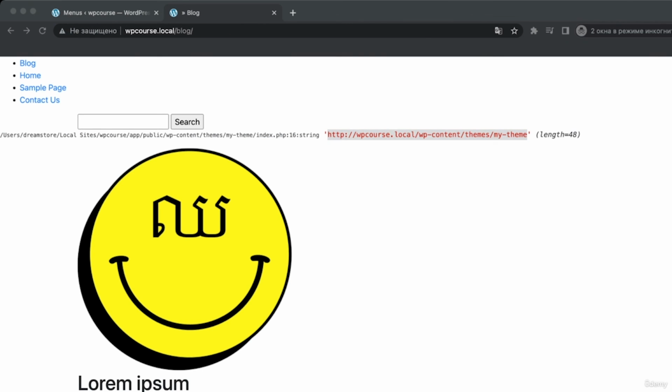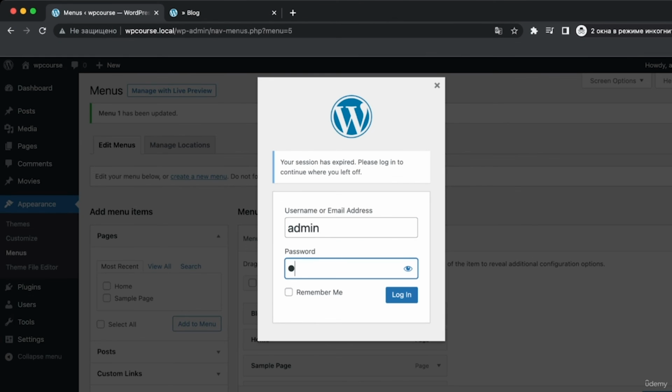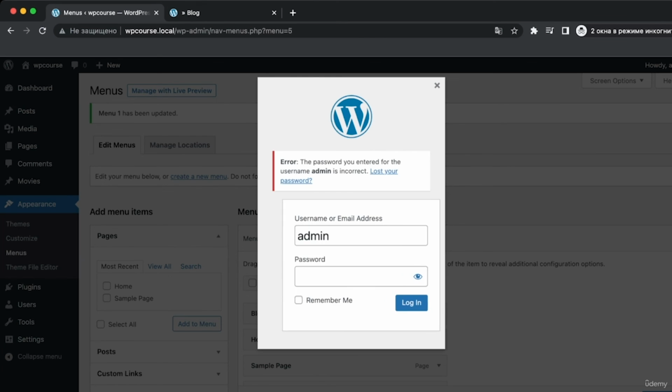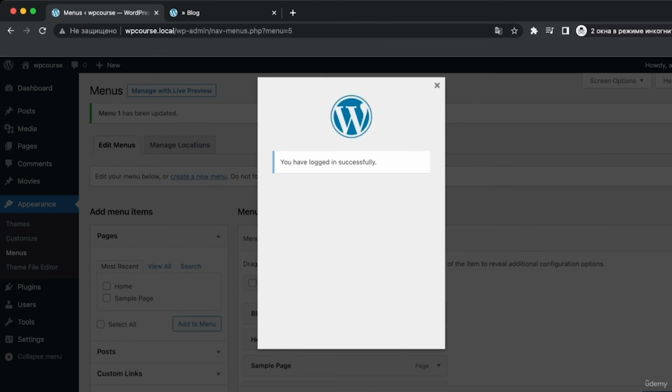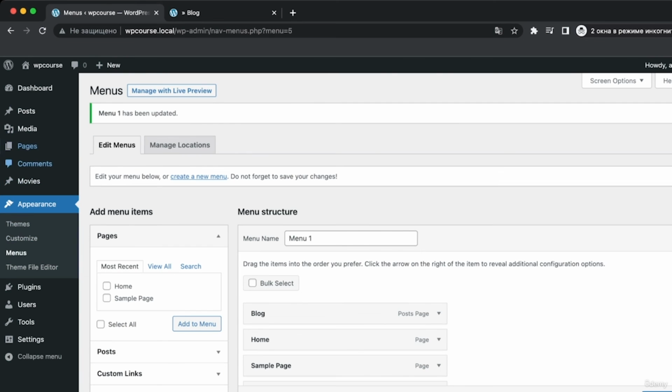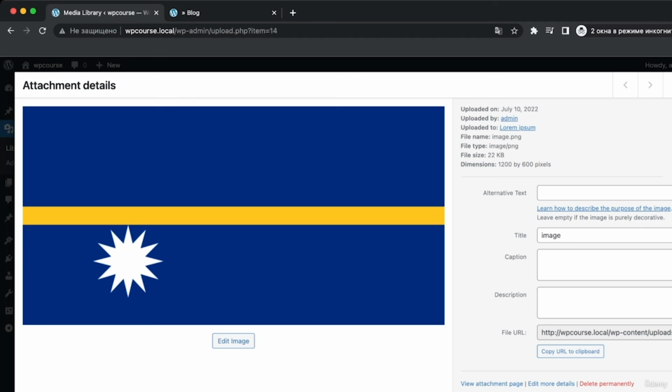But now I want to show you how you can get files from your media library. So now let's do this. Let's go first, oh yeah, I forgot the password. Okay, now let's go to the media library, and as you can see here is the Nauru flag, and here is the ID of this item. So now next question: how can I get this image by this attachment, using the ID of this attachment?